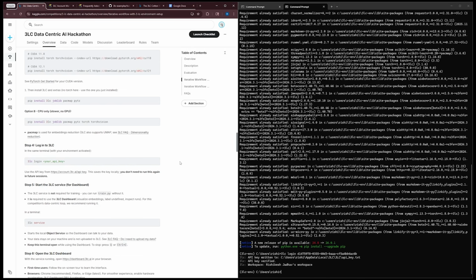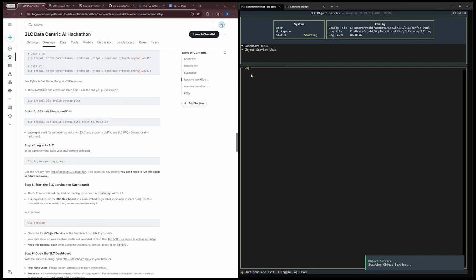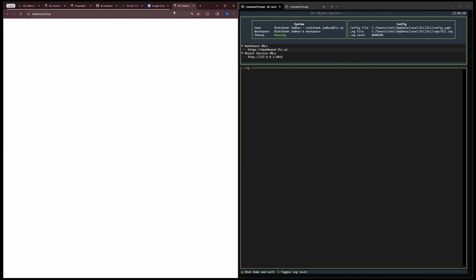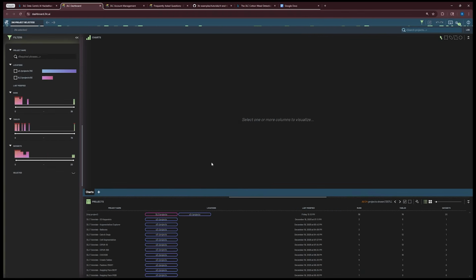Next step is running the 3LC object service. This object service is required for you to connect your dashboard so that it can talk to your data essentially. And let's wait for it to run. Every time you need to access the dashboard, you need to run this service. And once the service is up and running, you can open up the following URL and you will be on the dashboard.